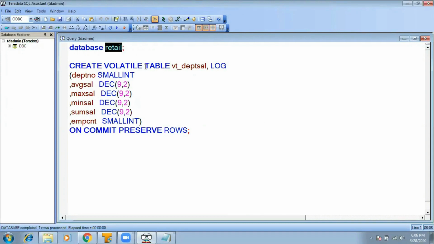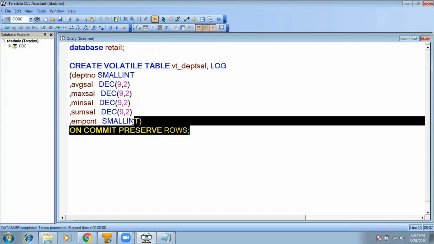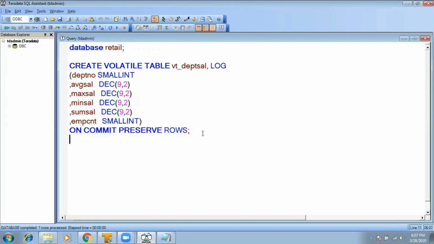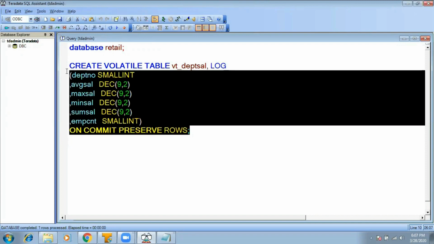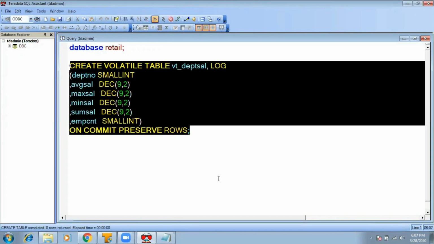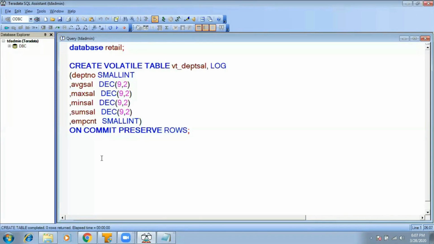So create volatile table with a name, something like log. It will be maintained for log, department number, average salary, maximum salary, something I'm creating. On commit preserve rows, it will preserve the data. If you don't use this on commit preserve rows, it will not store the data in the table. So here I'm going to create a volatile table. The table has been created, right? In this instance, it is available. So I'm going to insert some records into the table.